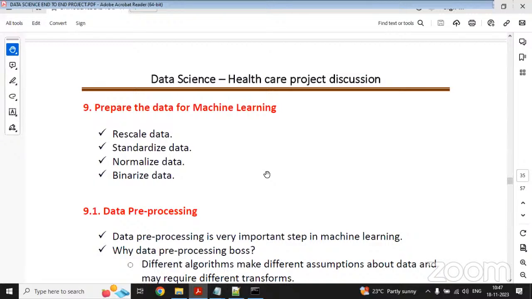Univariate. What do you mean by univariate? Univariate in the sense, let us take a single feature. Let me create a histogram. Histogram is a univariate data visualization technique.